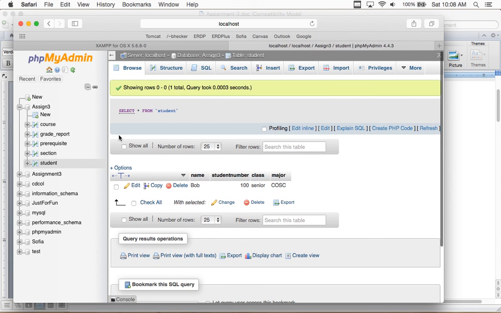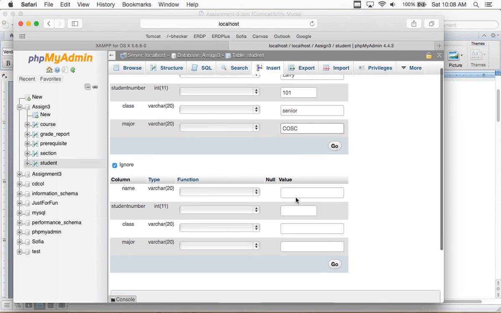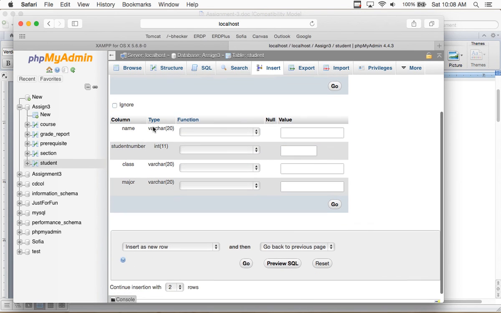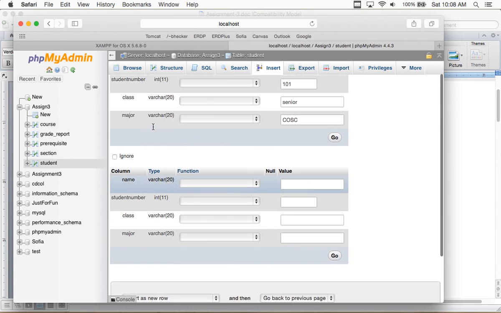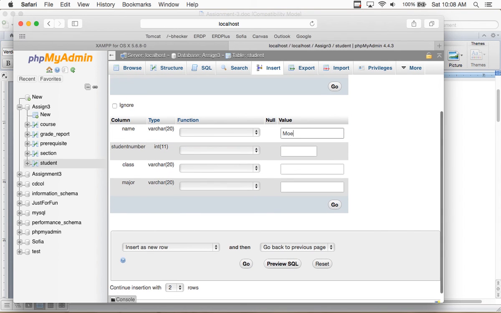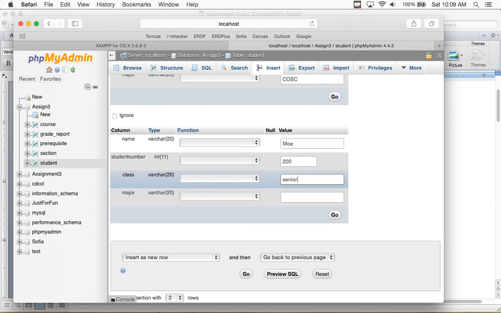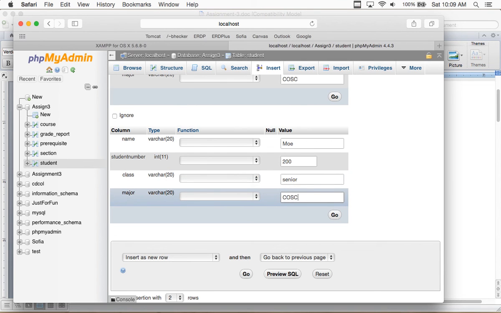So I'm going to go ahead and put some more in here. In fact, I'm going to use the insert menu to do this. So I'm going to put Larry, and he's going to be 101, and his class is going to be senior, and he's going to be COSC. And I'm going to take off this ignore. I'm going to put two of them in here. So Larry, Curly, and Mo are going to be in here. He's going to be student number 200, and his class is going to be senior as well, and his major is going to be COSC.